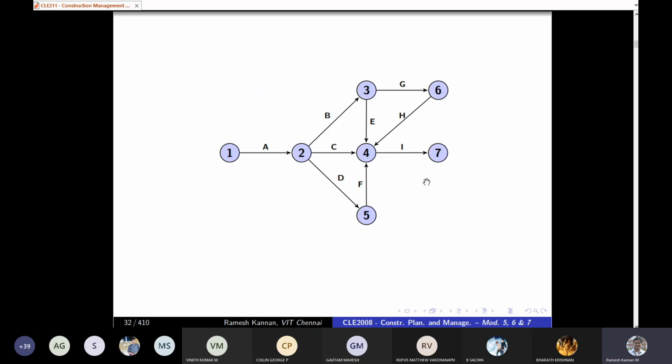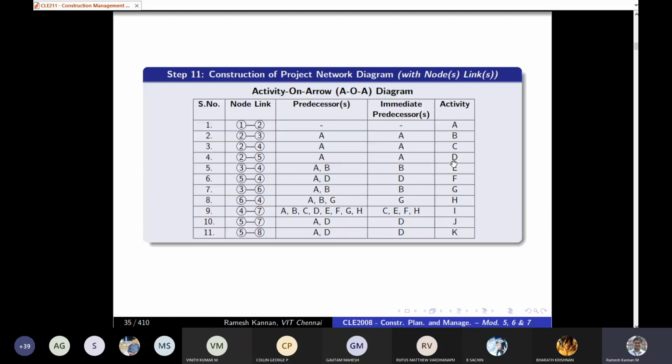And finally, J is after D. So J is after D, and probably J will be here. Instead of leaving it hanging, I'm just connecting it to the nearest node, and if the logic is fine, I will continue.